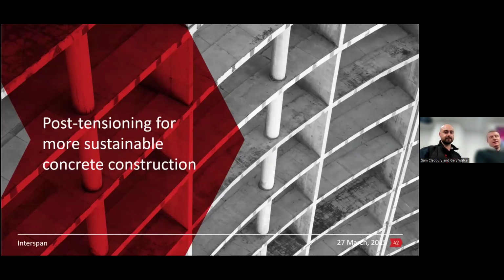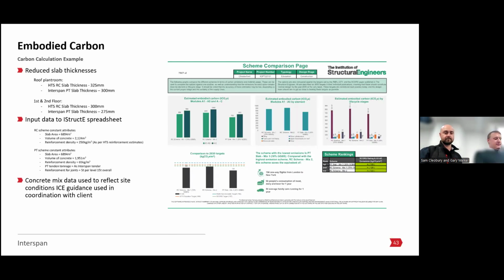And at this point we can advise on the embodied carbon of that design. You can do a quick run. We predominantly would use the iStruct carbon calculation tool, which is readily available, and we'll input the RC scheme versus our PT scheme, get some comparisons and send them across.